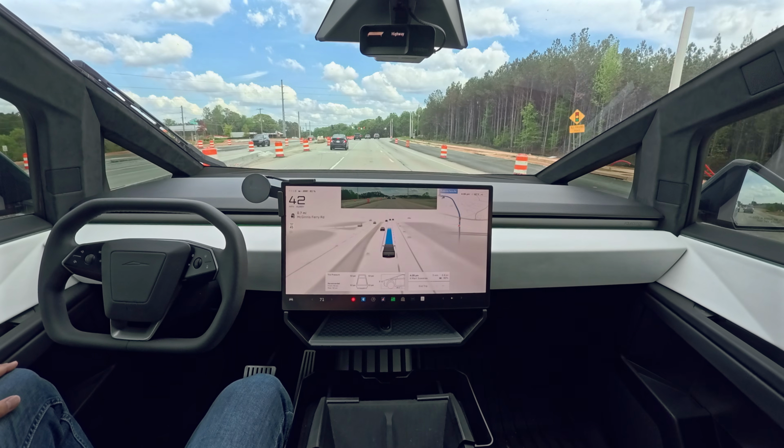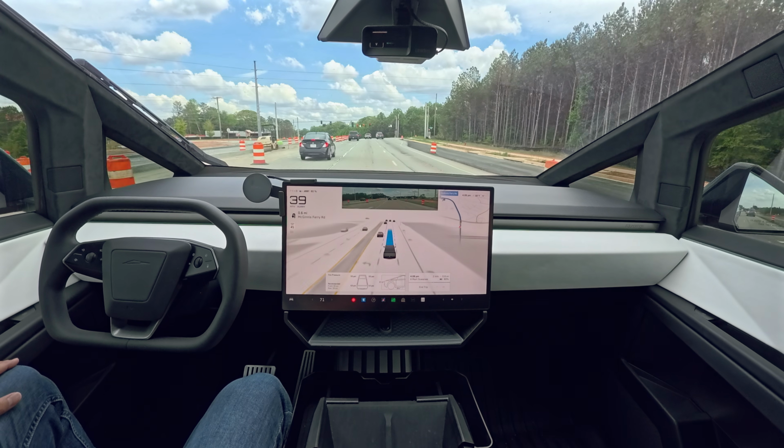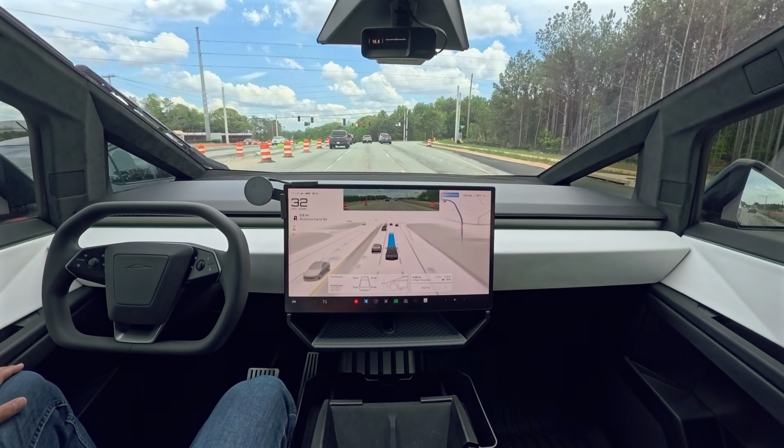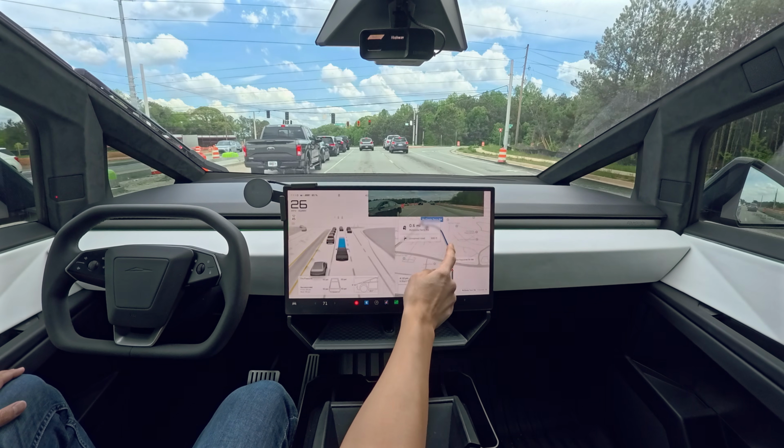In another construction zone, there were cones placed outside the lane. While the cones weren't specifically marked on the screen, they were shaded gray, indicating that FSD recognized them.